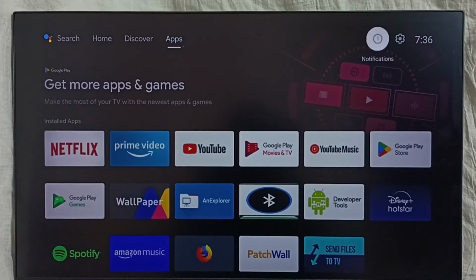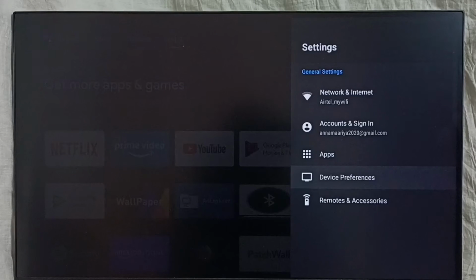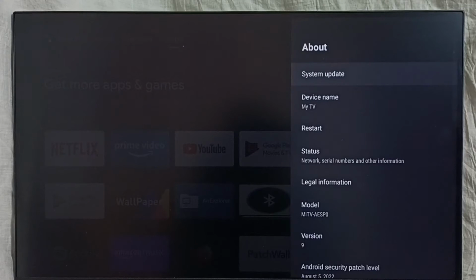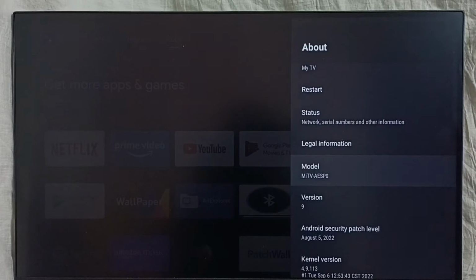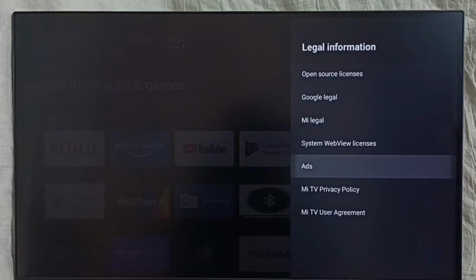Go to settings. Select the settings icon. Select device preferences. Select about. Select legal information. Select ads.